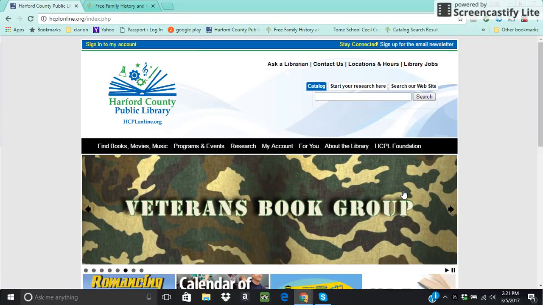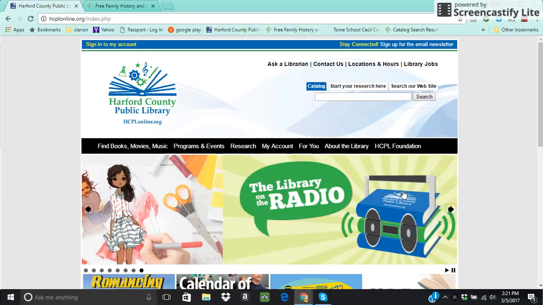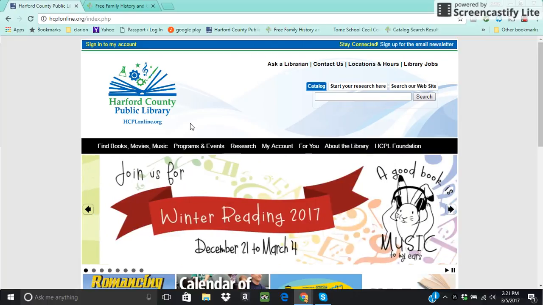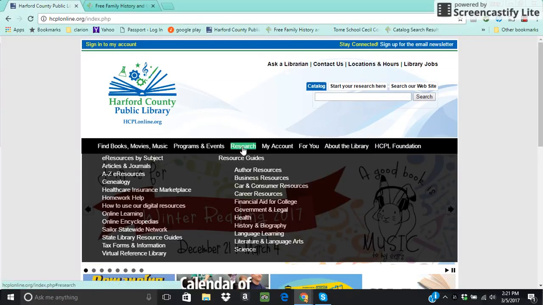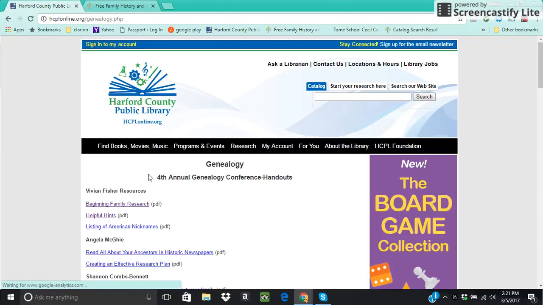Today, we're going to be discussing genealogy and the online databases that are available with your Harford County Public Library card. And first thing we're going to do, you go to the homepage of Harford County Public Library, you go to the tab that says Research, and then you scroll over to Genealogy. So we're going to click on that.